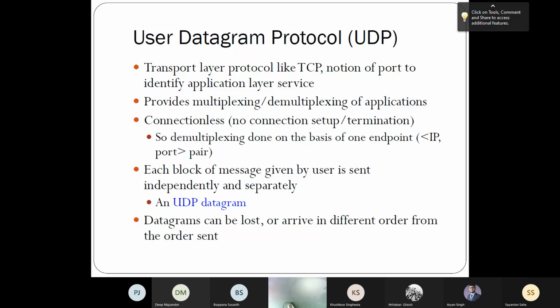It's connectionless, so there is no connection setup or termination. Your demultiplexing is basically done on the basis of one input. You still have a socket notion, IP and port. The only difference with TCP is that TCP multiplexes and demultiplexes based on connection, so this pair and the other pair connecting with it. Here there is only one. And that is still in the lab also. So if I open a UDP server, any client can send it any kind of thing, as long as it is on the server end.